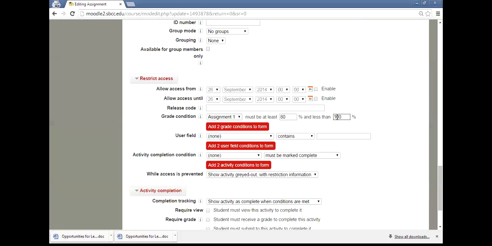They'd be the only ones. On this specific assignment, the butterfly assignment, they have to get an 80 on assignment one before they can access butterfly. Yes, ma'am. Yes, sir.